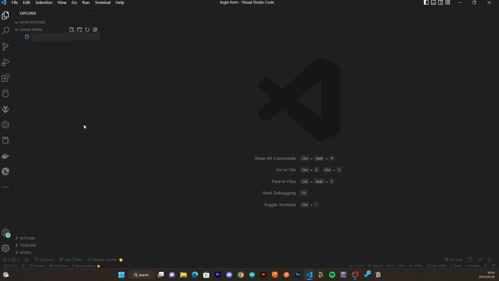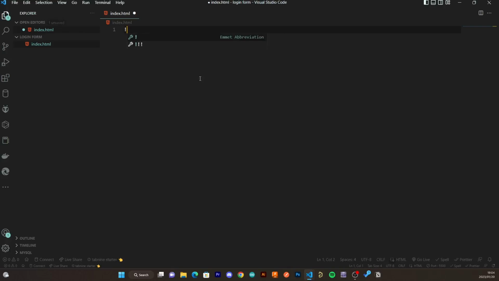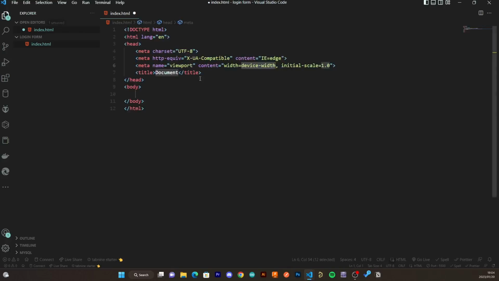So first of all, I will create an index.html file. Once it is created, let me create the HTML boilerplate, and I will name this page login page, and off I go. Once I have done that, I need to create a container. This container is going to be used in coming up with our CSS, and it's going to wrap our contents, our form, inside the container.